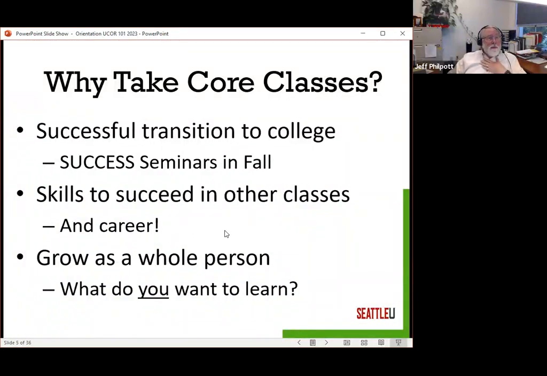And finally, and for me, what keeps me engaged in this work, is that the core is a place for you to grow as a whole person. So we want you to think about what you want to learn in your time in college, because the core is a place where you have a lot of flexibility. Yes, you're going to take a major, and in your major you're going to take a particular set of courses to fulfill it. But in the core, you're going to have an incredible range of options available to you. So let me stop sharing here, and let's spend a couple of minutes talking about that before we go any farther.